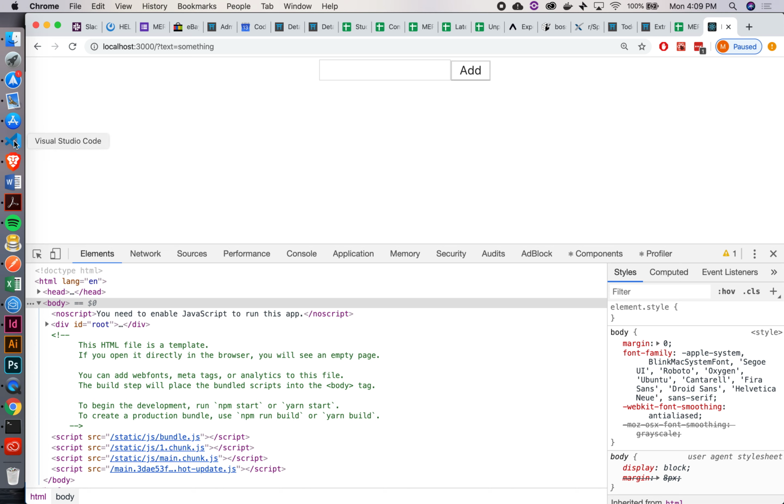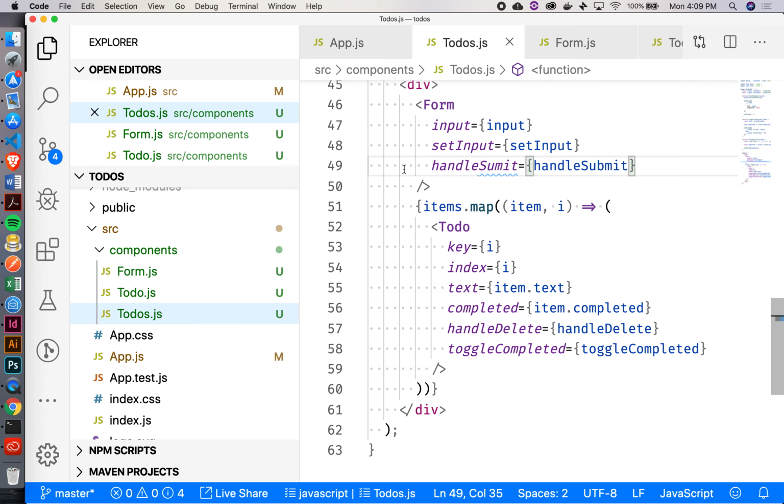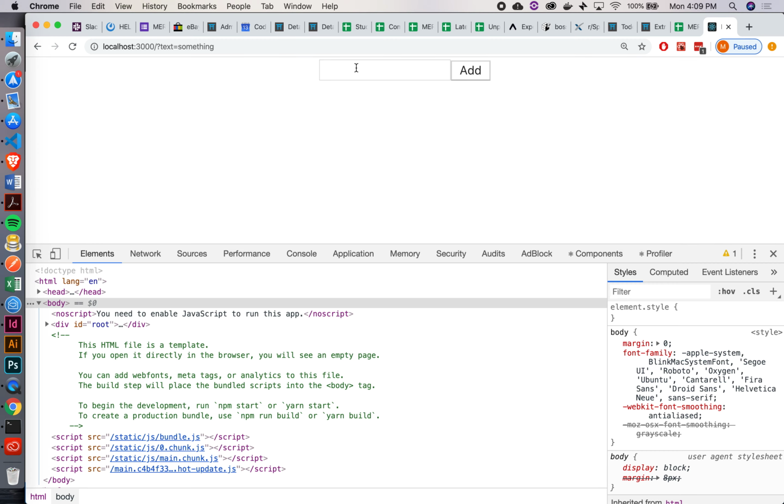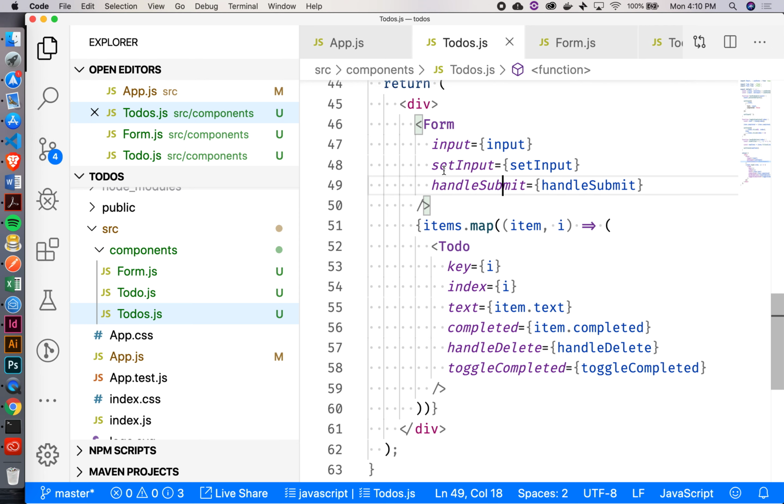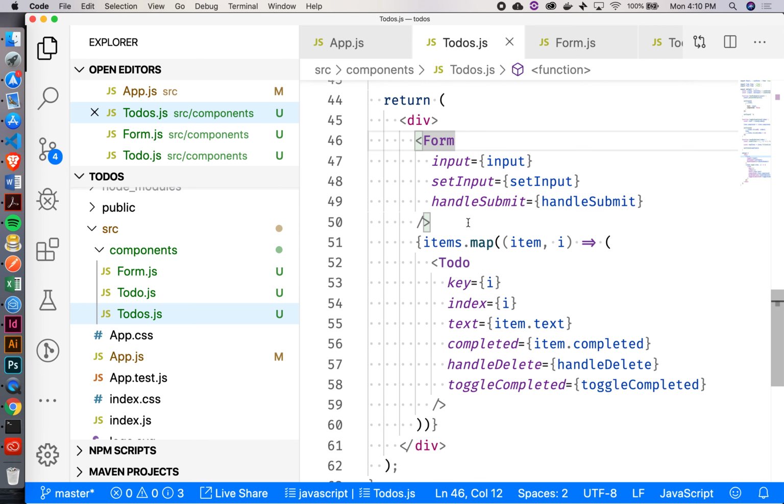What happened? I thought I was spelling that wrong. Okay, something else. Okay. All right, so the refactor is working just fine. I've got this form, and I've got my to-do subcomponent. So that's all working good.